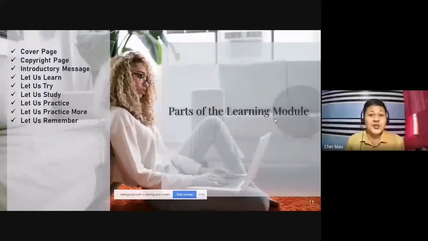And next is Let Us Remember. This is the generalization or the summary of the lesson. And next is Let Us Assess, or the assessment or the evaluation. So you can have a short quiz or multiple choice, or different scenarios that the students will be able to answer and apply what they have learned from this module.